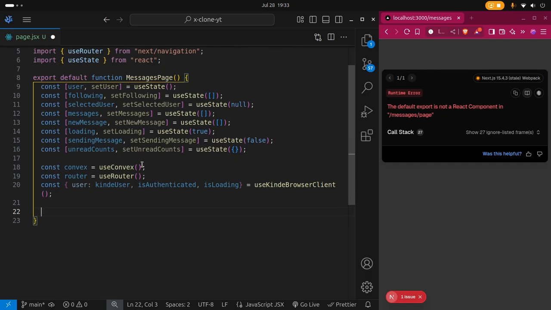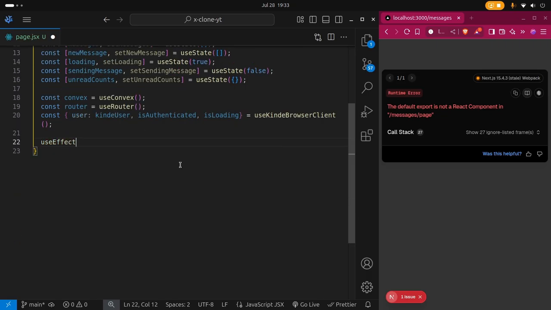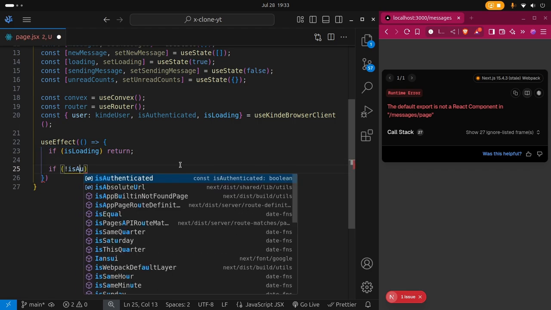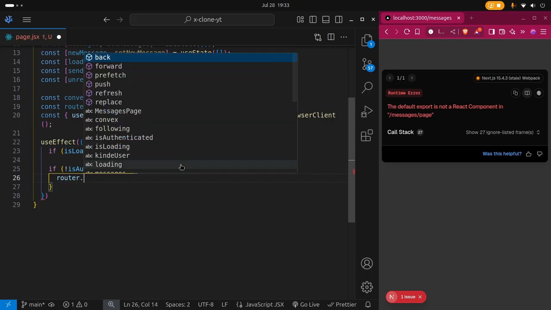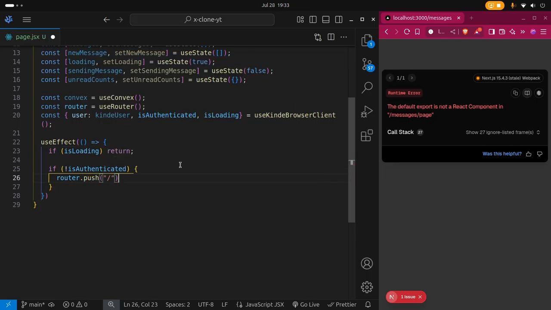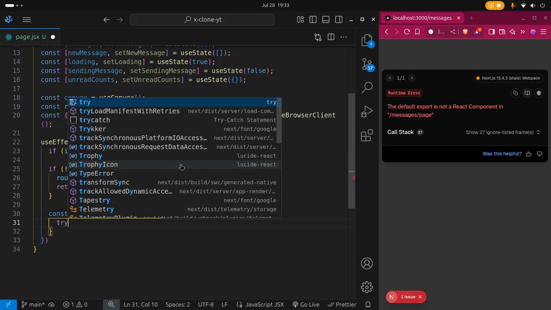And then we're going to begin to set up our useEffect, enter to auto import it, set up our callback function. And then inside here, we're going to say if isLoading is true, we're going to return. And this is something similar that we've done in other pages, so you should be familiar with it. And then we're going to say if not isAuthenticated, then we want to say router.push and redirect them back to the home page so that they're able to log in, and then return so that you can break out of that. Otherwise, we're going to say const loadData is equal to, this is going to be an asynchronous function, and we're going to have a try catch block here.